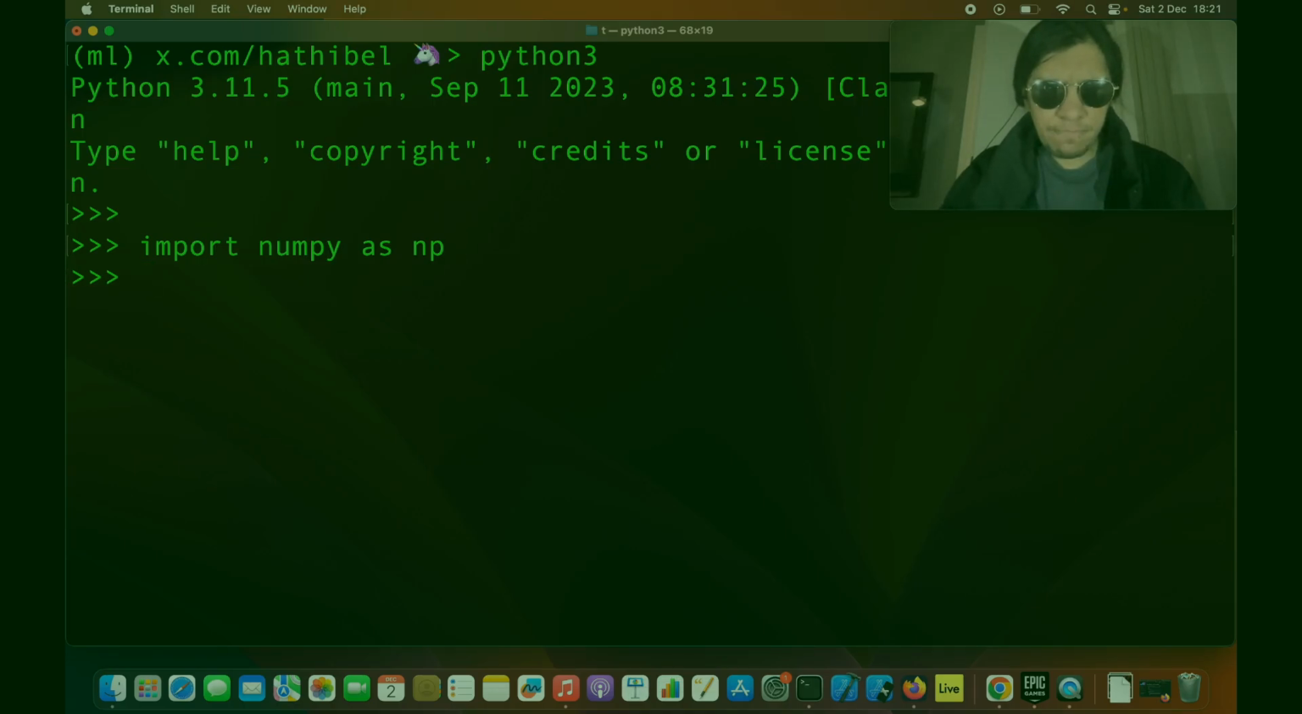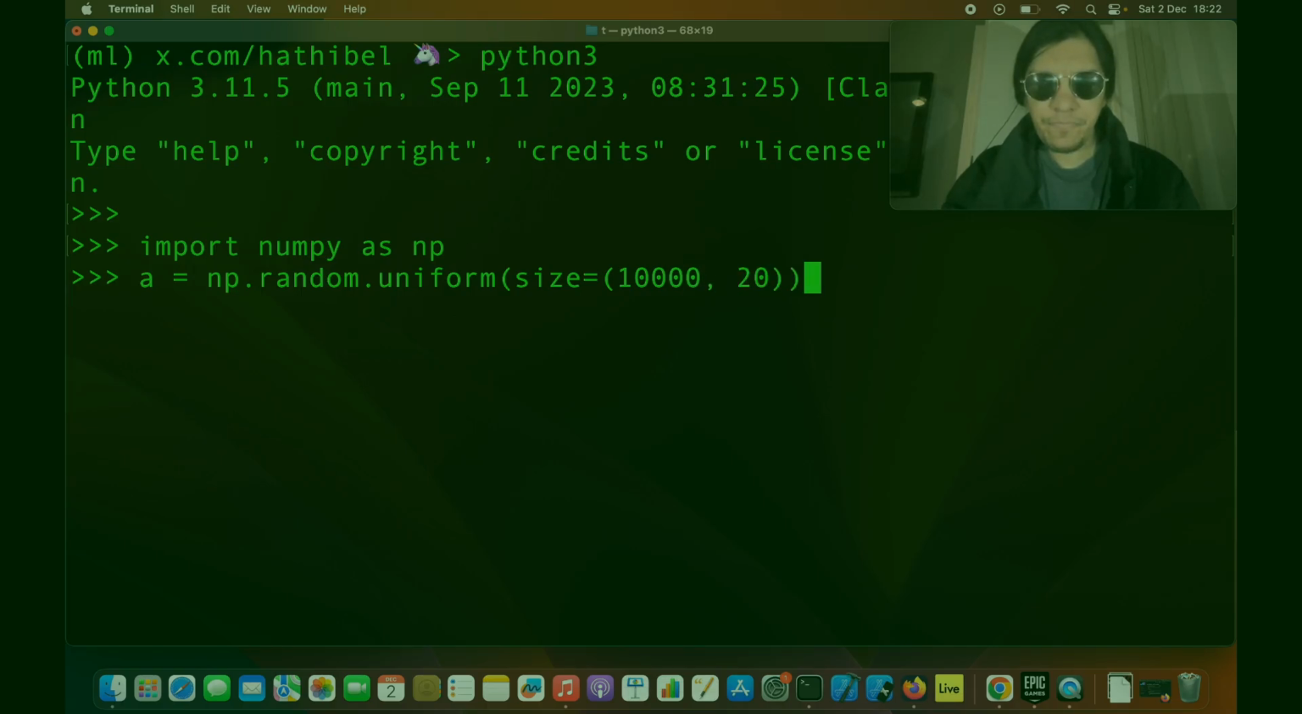Now, to see a noticeable difference in the performance, we need to be working with very large arrays. So let's create a large array of size, say, 10,000 by 20, and another array of size, say, 20 by 15,000.